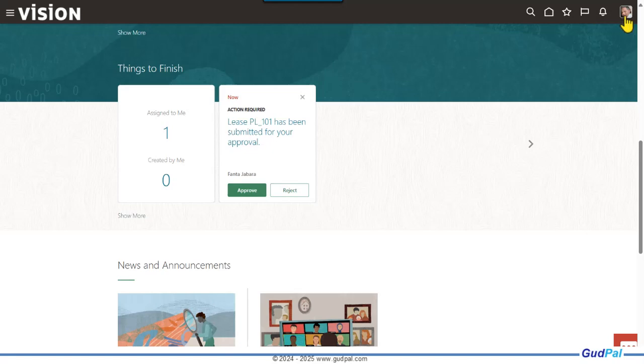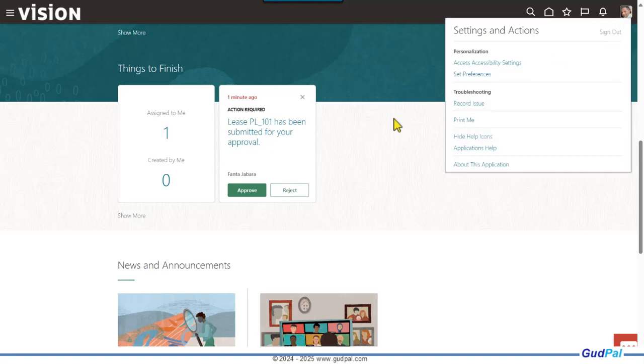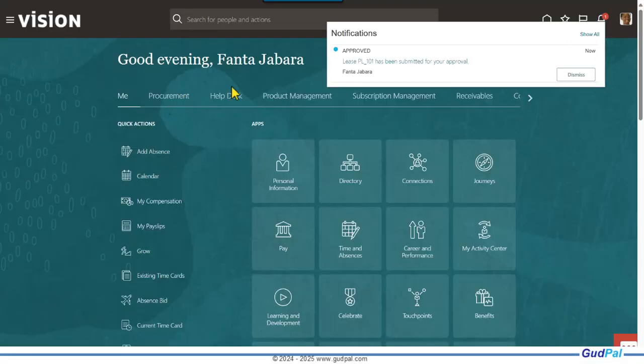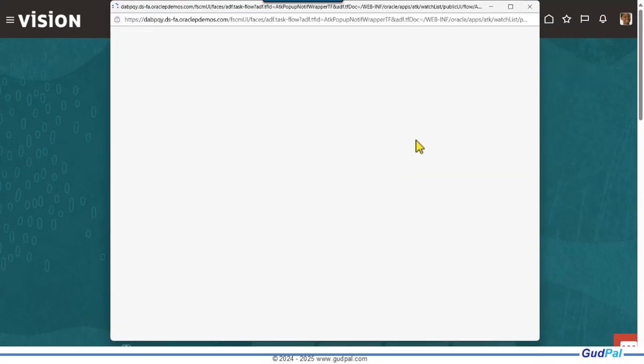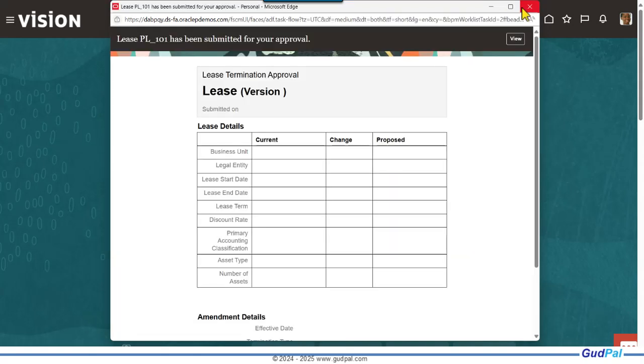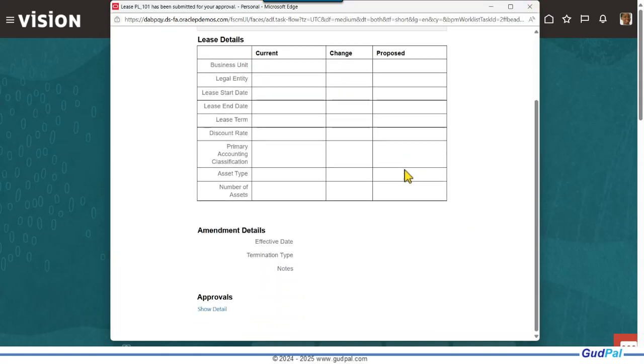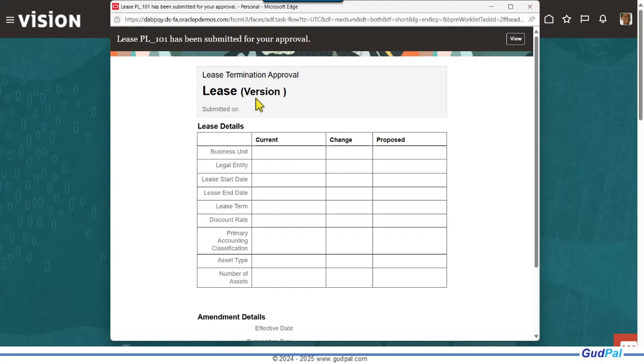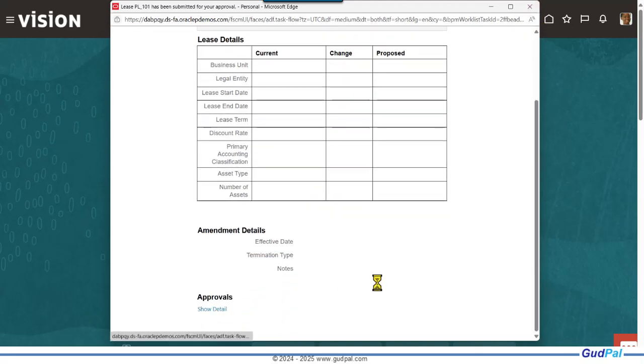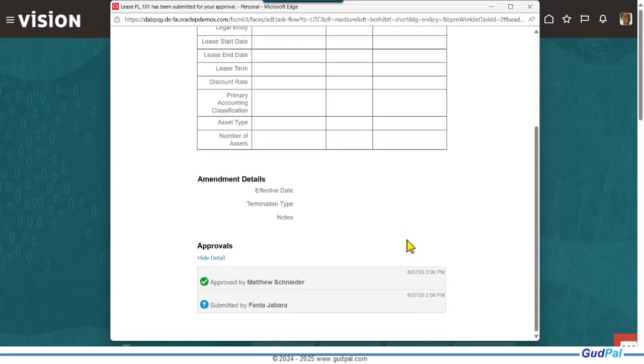Okay, and then I'm going to log out and log back in as again Fenta Jabbar. So I've just logged in as Fenta Jabbar, and as you could see here, here is the notification we have got for the asset termination. Okay, lease termination approval. You can see the approval details out here. You see it's been approved by Matthew Schneider.